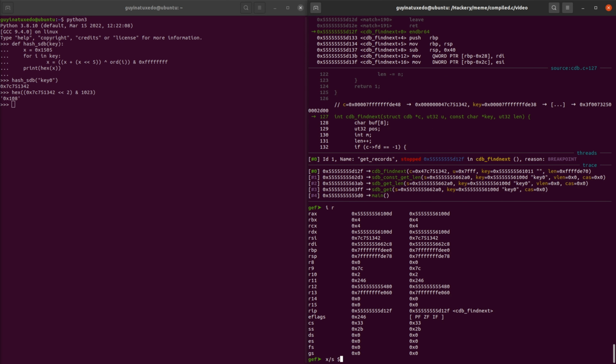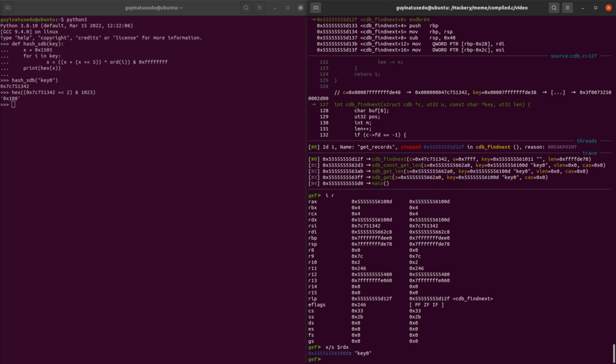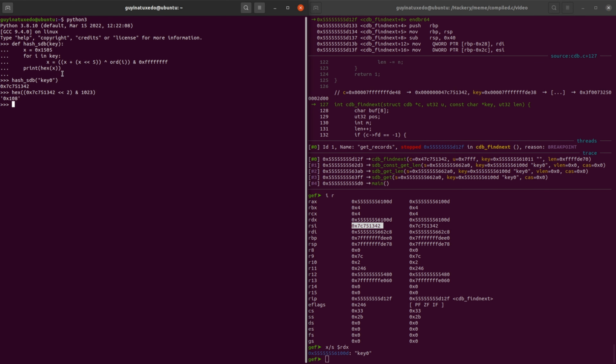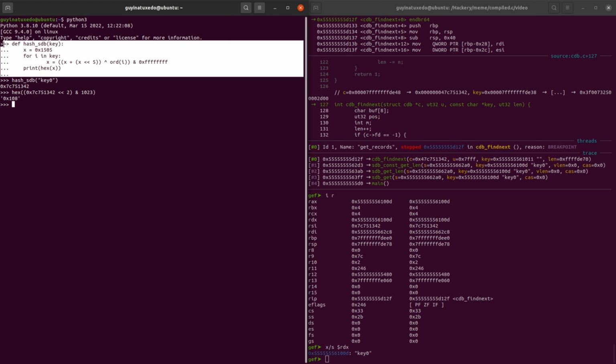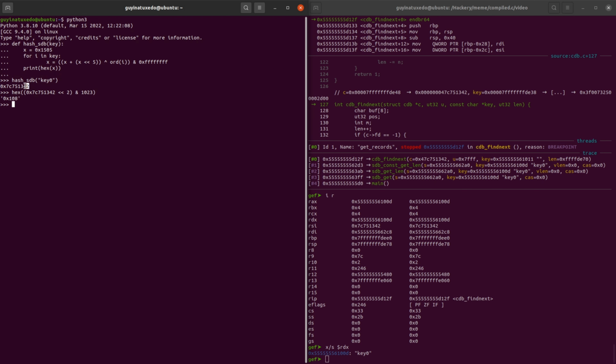Those are the registers. Let's check RDX. RDX is the key, a pointer to the string key 0. RCX is 4, which is the length of key 0, so those 2 arguments are what we'd expect them to be. Looking at the second argument, RSI, we see that it is this integer here, 0x7C751342. Over here is a Python terminal where we've just declared a function that replicates the exact hashing functionality within CDB, and when we hash key 0, we see that we get the same integer hash, so that is what is to be expected.